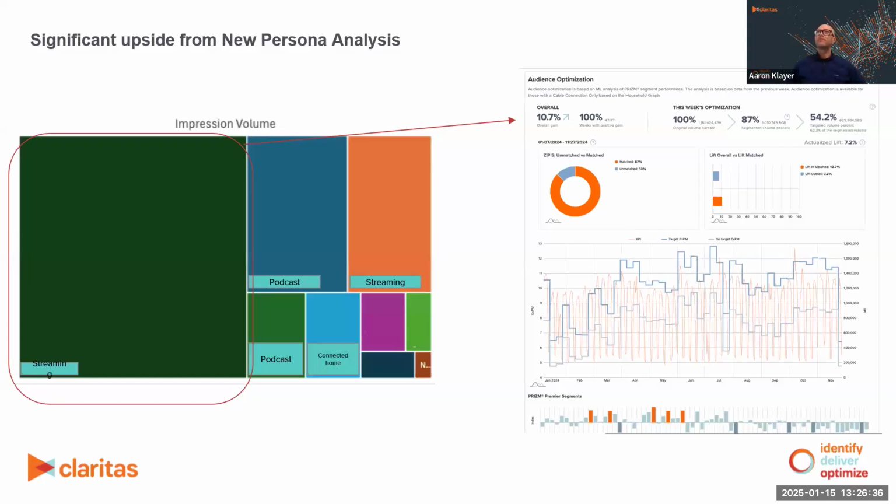So for example, the persona analysis that we will provide you with too, so you can start playing with, experimenting. We provide you these tools now so you can look into where you can make audience optimizations. So here you can see, if we look at this large portion of the buy in this media mix of this campaign, a lot of it was streaming, perhaps a billion impressions served there.